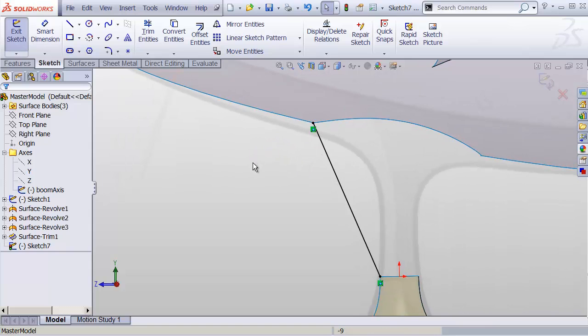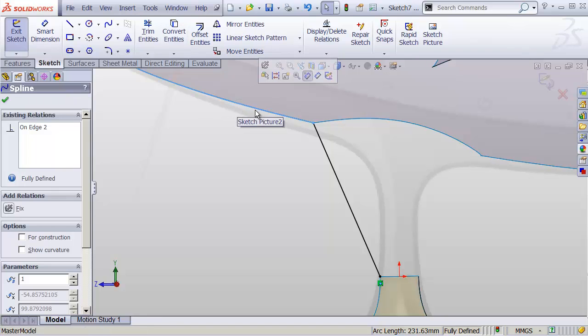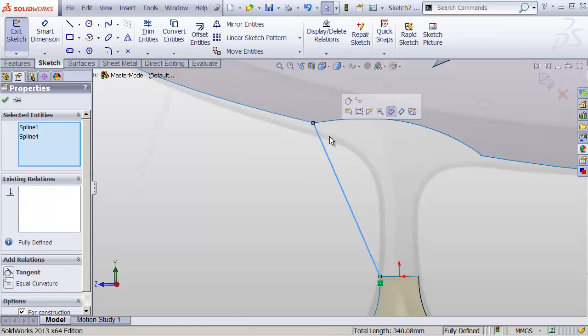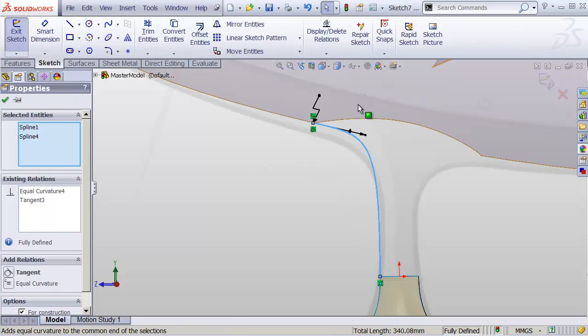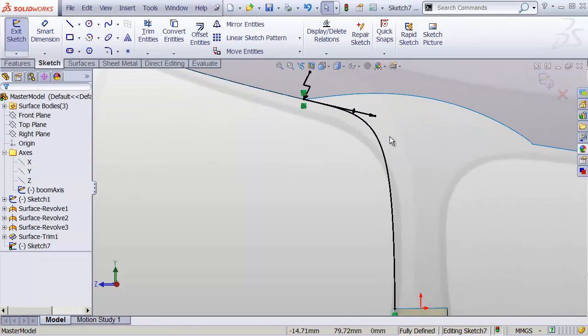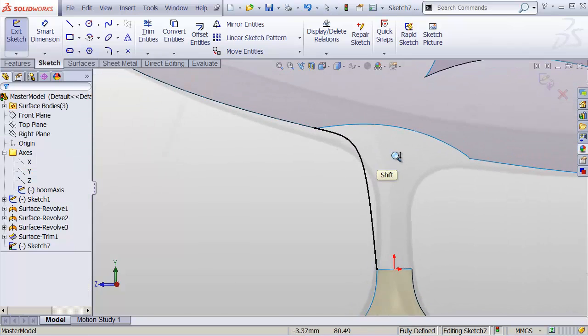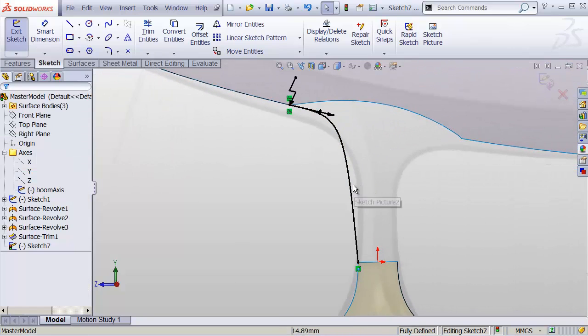So the better way to do this is actually, instead of constraining directly to this edge, to click the edge, click Convert Entities, grab the converted edge, convert that to construction geometry, and then make those equal curvature. I know that sounds crazy. It's a lot of extra work for no reason, but then it allows us to adjust the magnitude of that relationship, which is hugely important in this case.